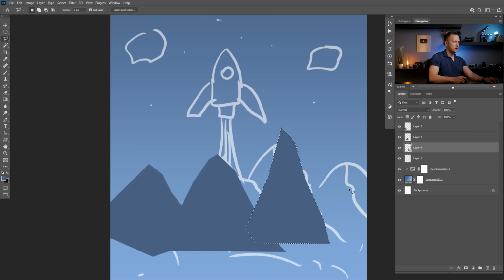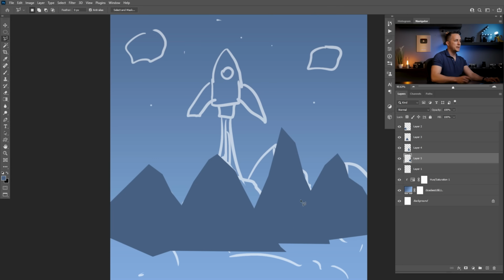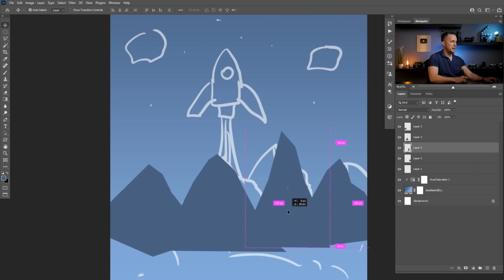Again, fill it with that color, and let's make a fourth one because there is more space here. So maybe this one will be something like this. And there it is. We have 4 different mountains. It looks like crap now, but trust me, it will be much better later.